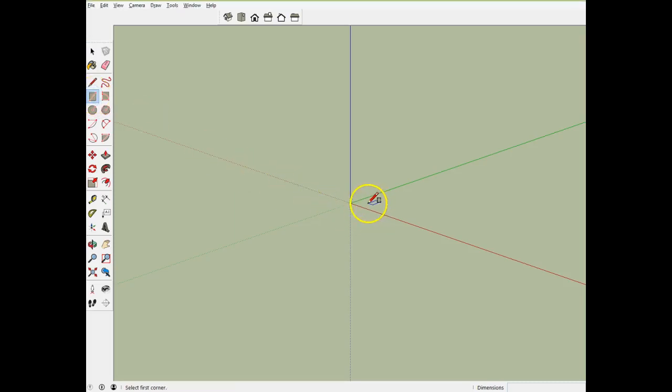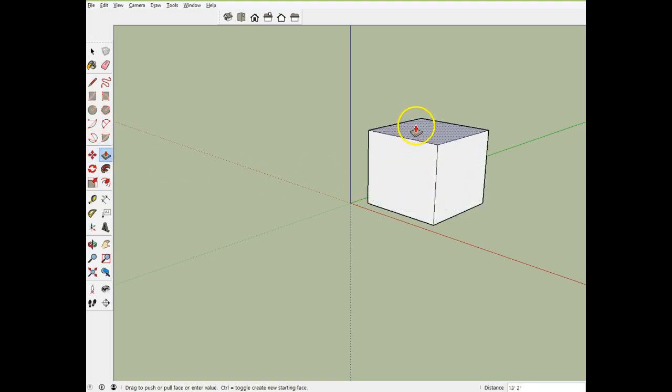Okay, today we're going to work with polygons and circles. So what I want you to do first is draw a rectangle between the green and red axes. That's going to be our ground plane. Once you have that done, you can take your push-pull tool and just pull it up some height that feels comfortable.